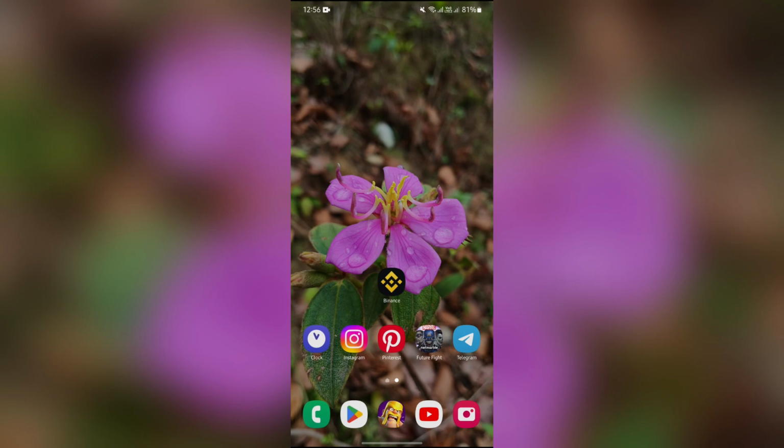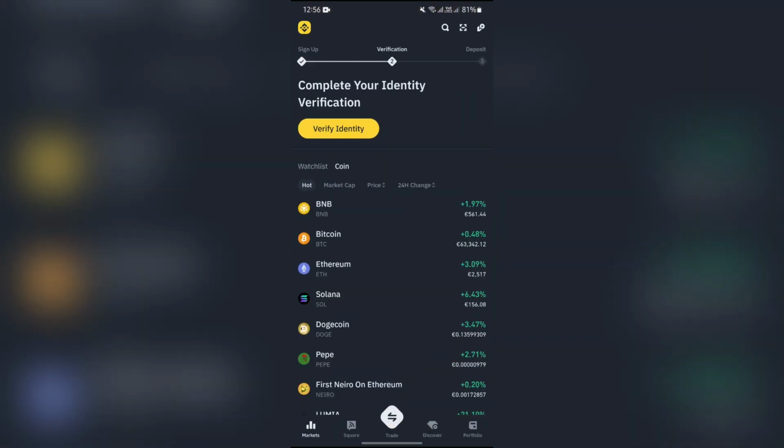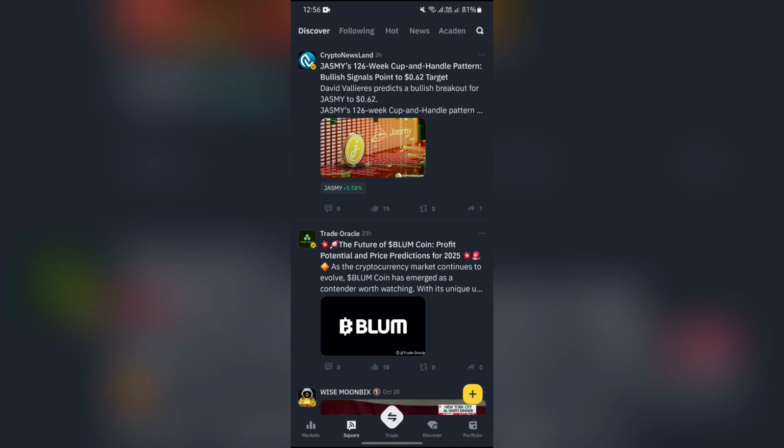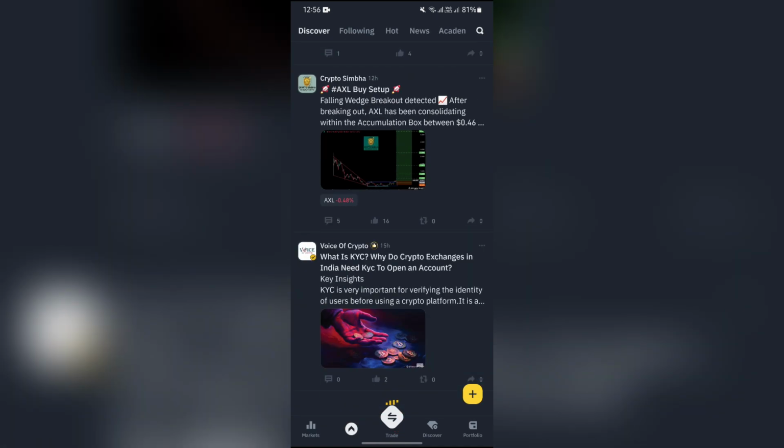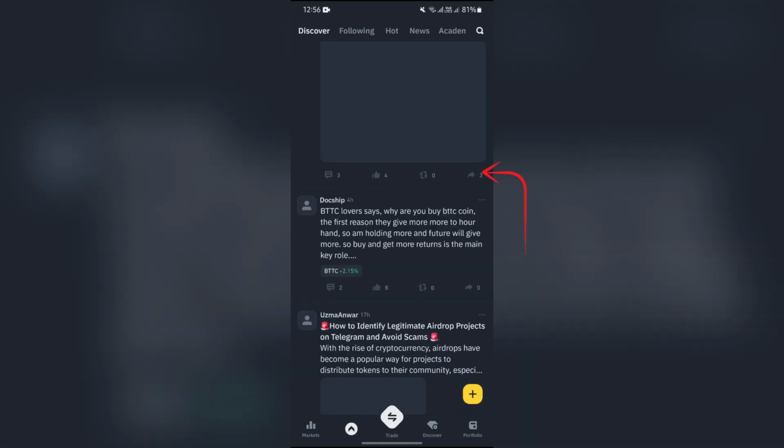Now in order to do that, just simply open your Binance application, and after opening the Binance application you will get to see this Square option here. Tap the Square option and then you can see a lot of posts in Binance Square.